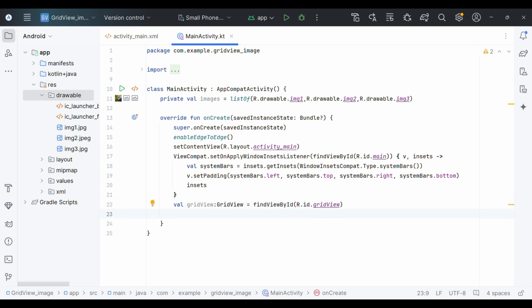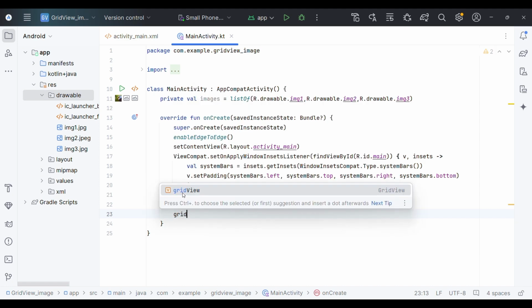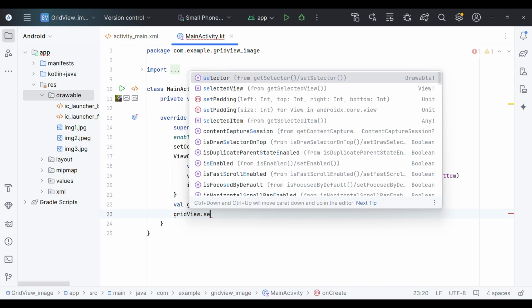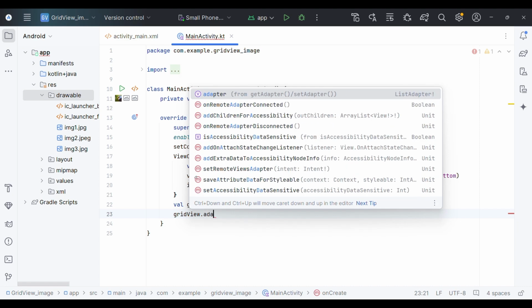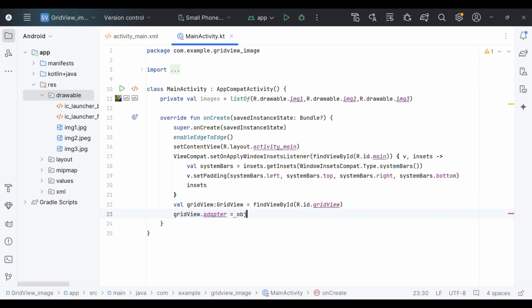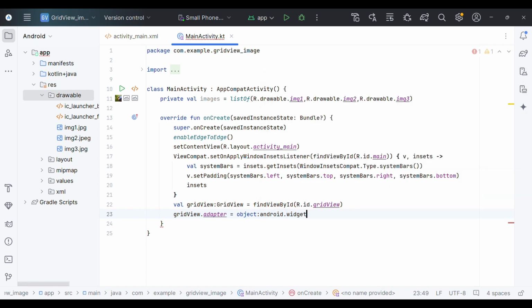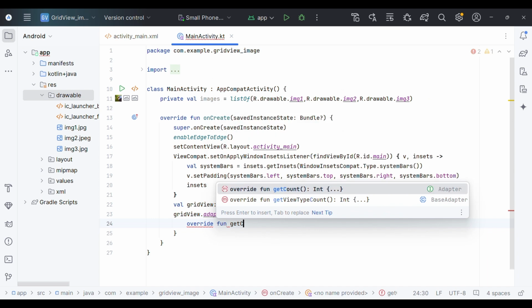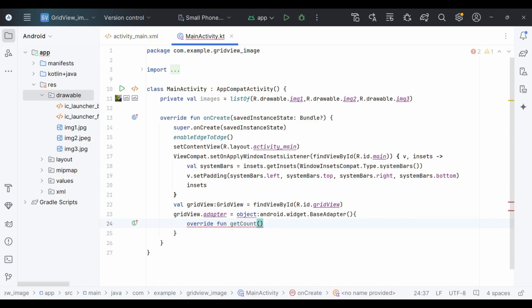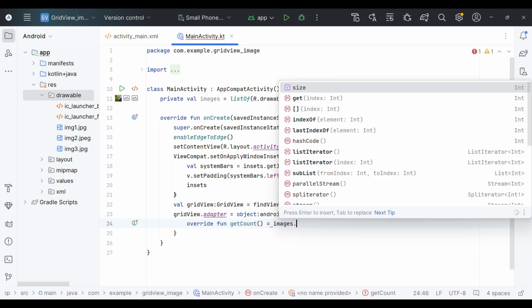So we'll now add the adapter. To add the adapter, I will write gridView.adapter is equal to my object. Because it's a base adapter here, I will add my object as android.widget.BaseAdapter, because currently we'll use one single adapter here. Now first we have to mention the count of images, so we'll create one method to get the count of images. So I am writing override fun, it's a function, that's why fun getCount, and then it will be images.size, so it depends on the images size.